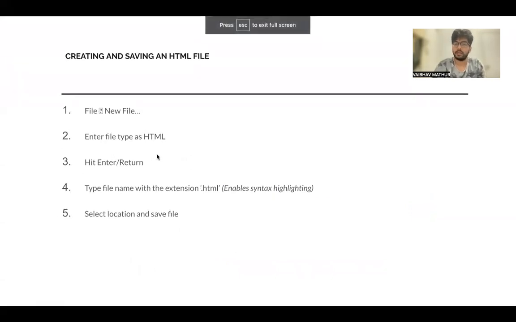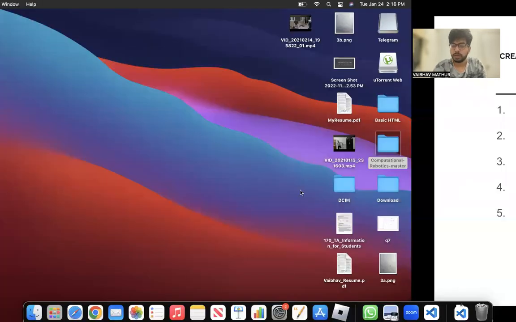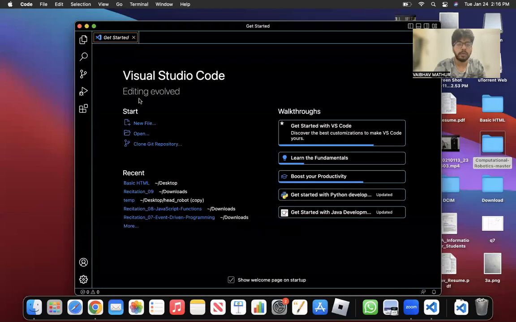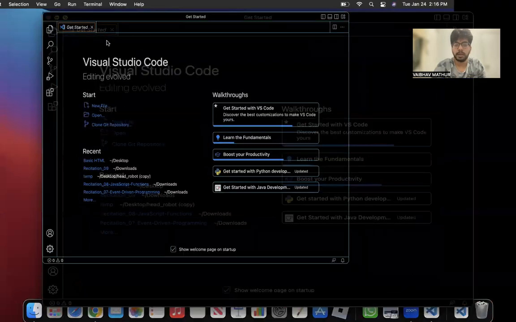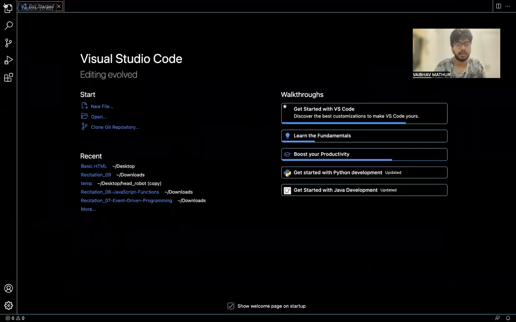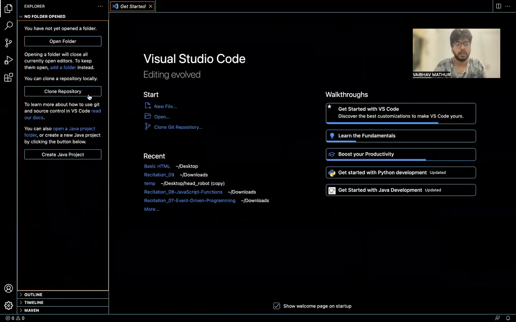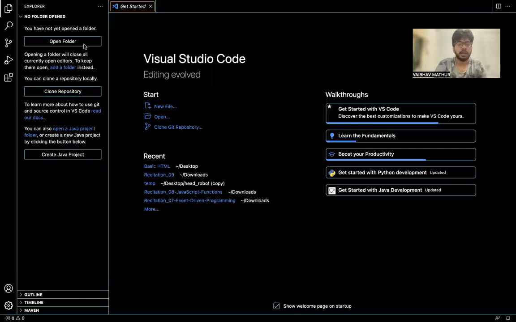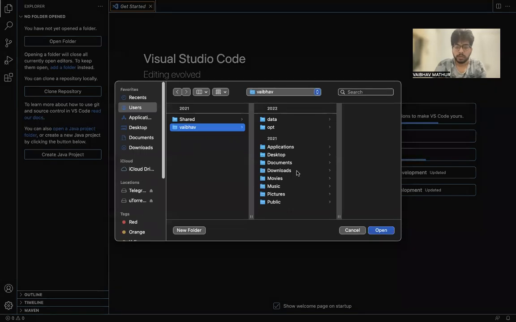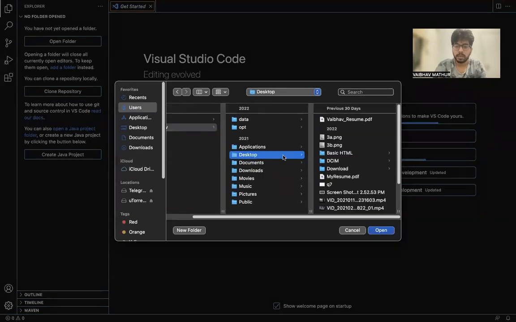And next would be creating an HTML file. How will you create it? So the process is simple. I'll just show you with my Visual Studio Code. When you open it up, it looks something like this. Then go to the Explorer and first create a folder anywhere you want, let's say CS170 week 1, and then open that folder.